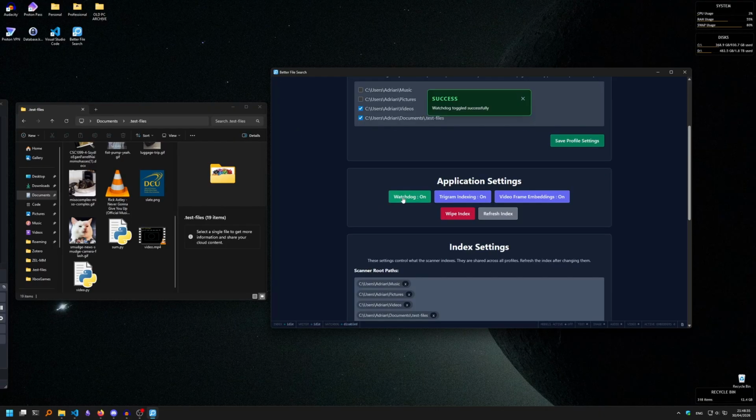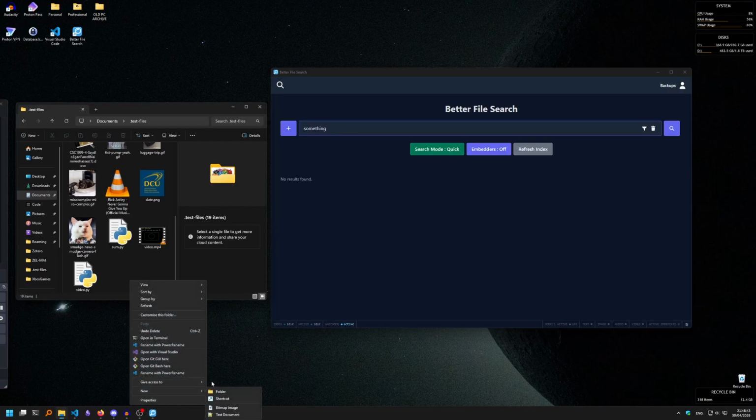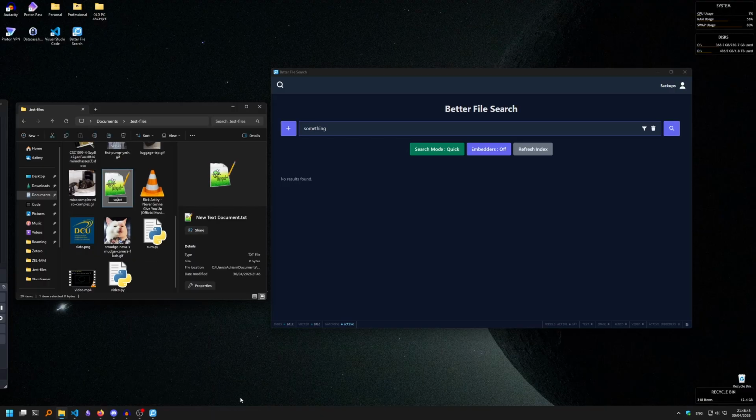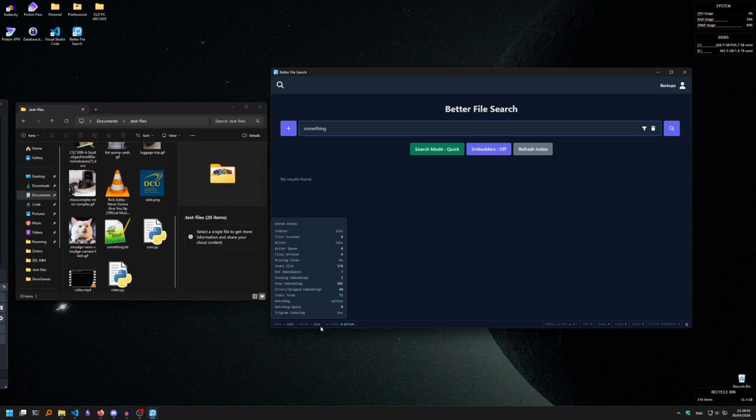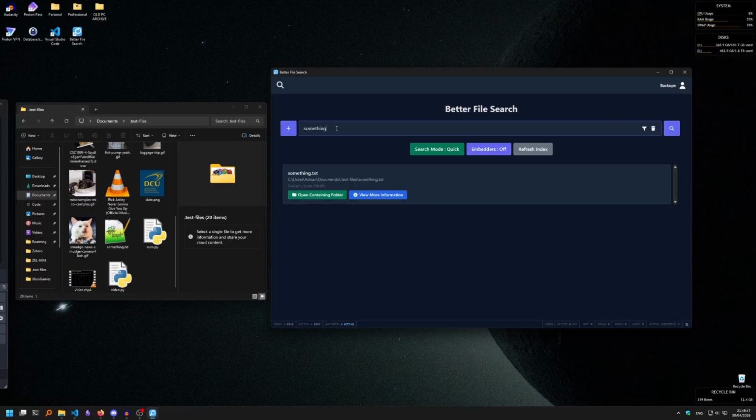Watchdog provides real-time synchronization between the file system and index. If we add, remove, or modify a file, as seen right here, it will automatically update in the index. We can also toggle trigram indexing, which increases index size but supports better recall when query typos are made, such as this one. Note the use of keyword search.